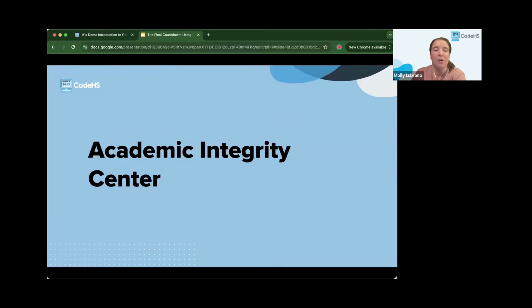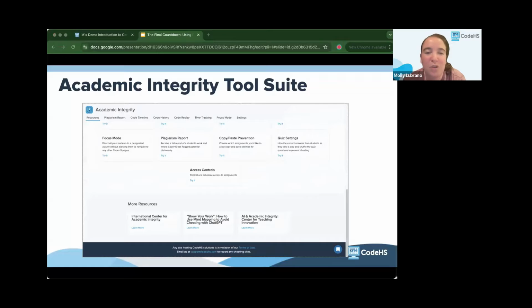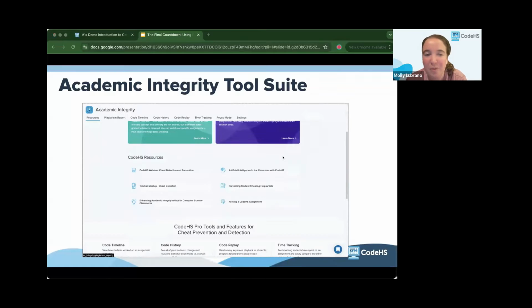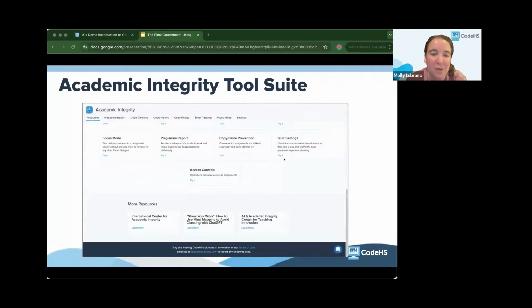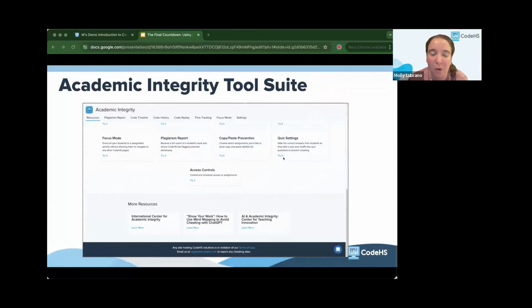Okay, so the first thing we're going to look at is the Academic Integrity Center. The Academic Integrity Center is a hub for resources and tools which support academic integrity in the classroom. Free teachers can access helpful links and resources, and pro teachers can use our full suite of tools to monitor and access student work.